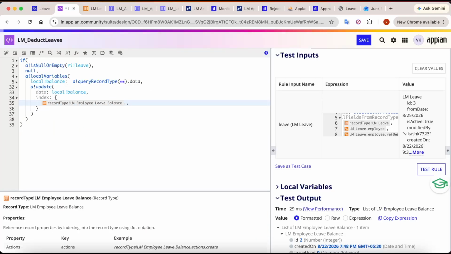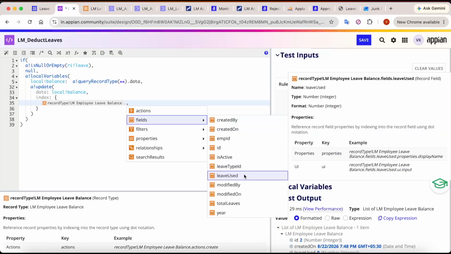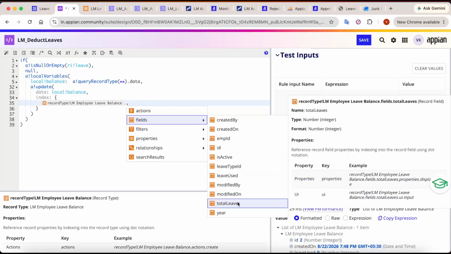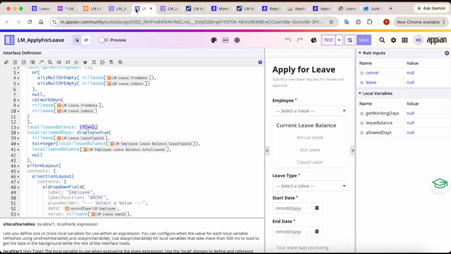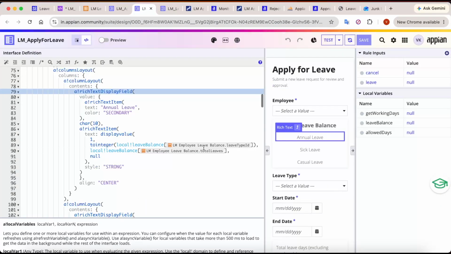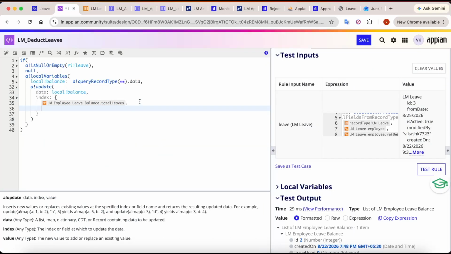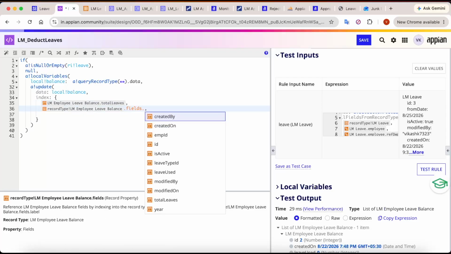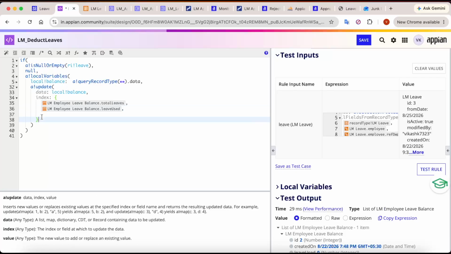Which leave needs to be updated? See, in the leave balance two fields are there, leave used and total leaves. So total leaves is going to get reduced, because if you see in the apply leave form, which field are we using? Here we are using how many total leaves are there. So total leaves is going to get reduced, and after that one more field is present there, leave used. Leave used is going to get increased here.